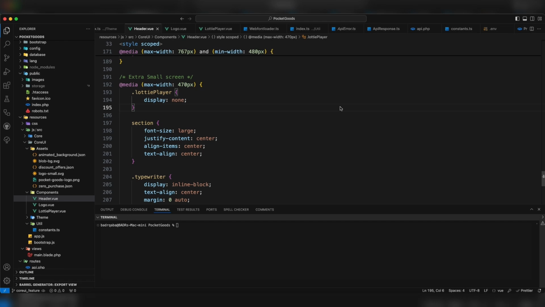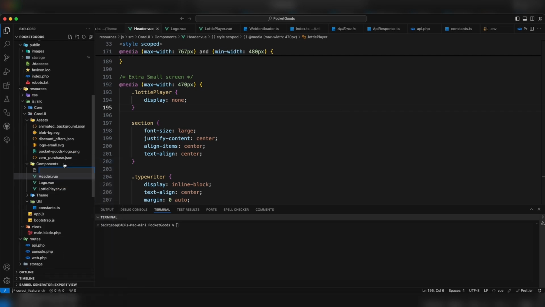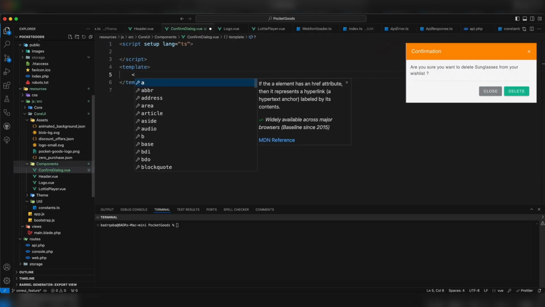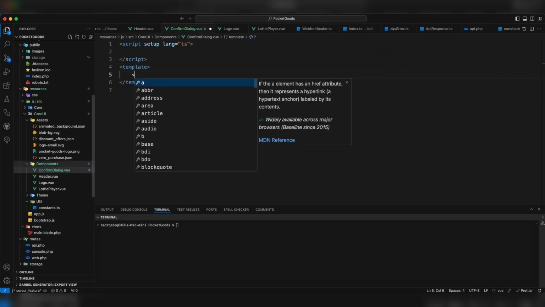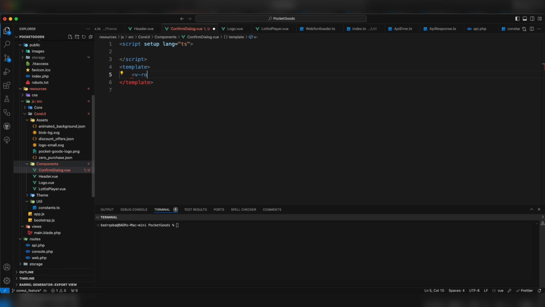Let's continue building our core UI. So we have so far implemented three components. We have a new component we have to build, the confirm dialog. It's going to consist of a title and main section. For the title, it's going to be a row. So the whole thing is going to be at the center of the screen.